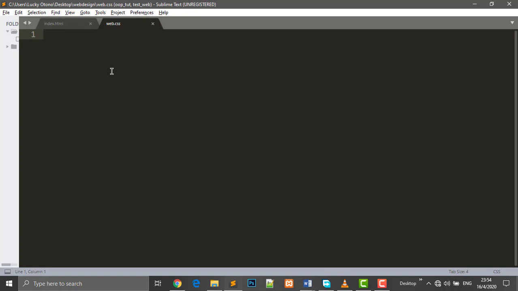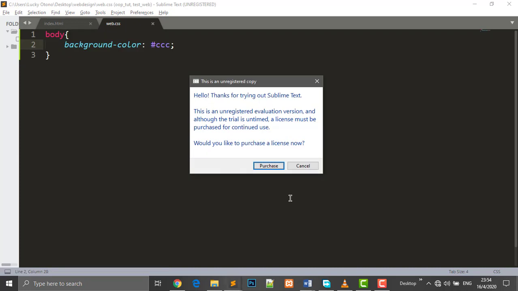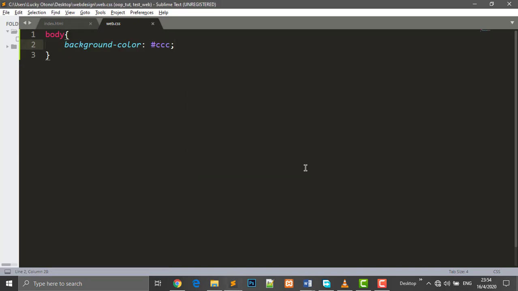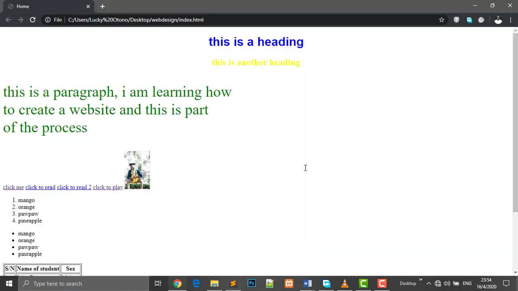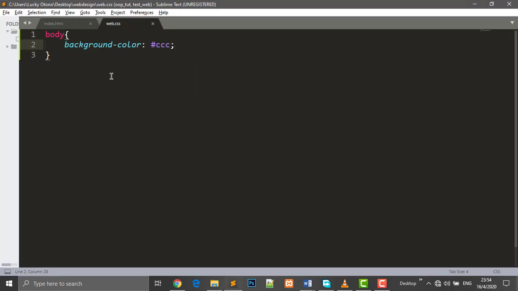So let's assume we want to style the body. Curly braces, enter. You just want to give it, say, a background color, let's say gray. The color code for gray should be CCC, I guess. Let's see if I'm right. Save. Okay, that wasn't supposed to happen. Okay, let's say cancel. All right, so save. Here we go. Let's see. Oh no, okay. Yeah, it's not working because I haven't done one thing.